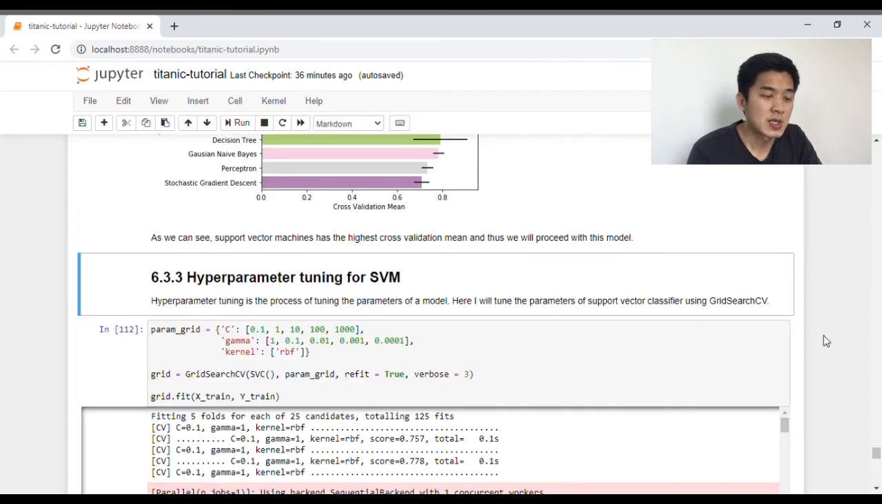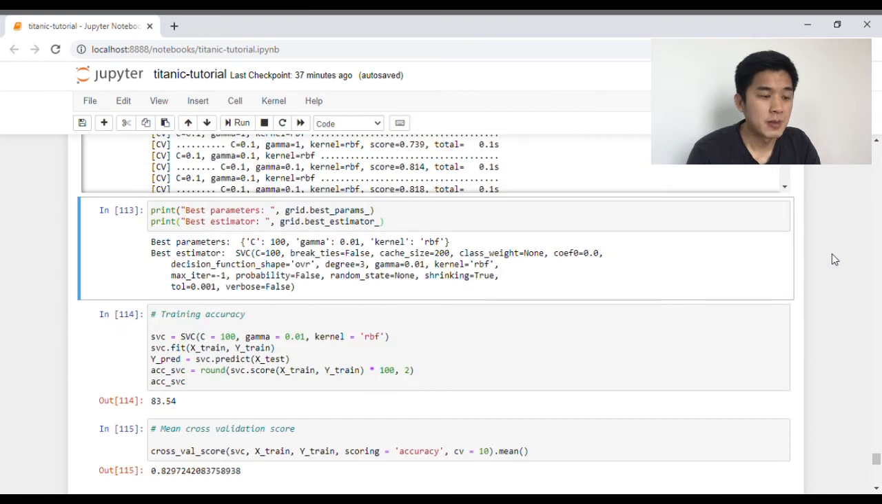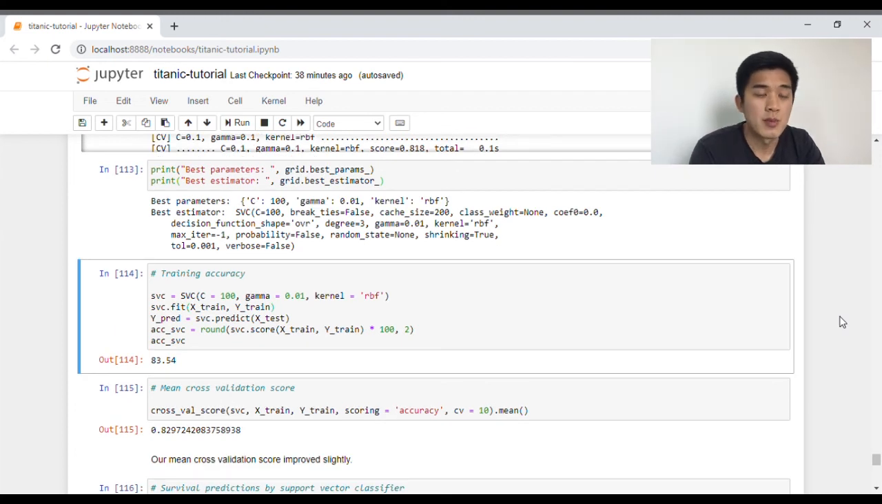Alright, so now that we've chosen support vector machines as our model of choice, we're going to now perform hyperparameter tuning, which is the process of tuning the parameters of a model. Here, I will tune the parameters of our support vector classifier using a function called GridSearchCV, which is again part of the scikit-learn library. So after completing that process, we have found the best parameters for our support vector classifier. So what we're going to do now is use those parameters in our support vector classifier, fit the classifier to our training set, and finally make predictions on our test set.